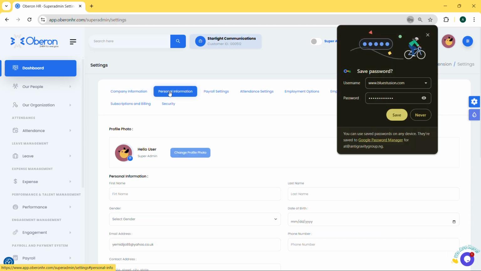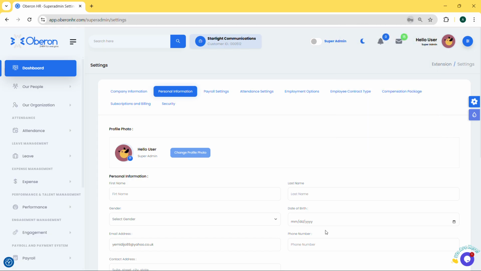I need to come to my personal information. The personal information section is different from the company information because the company information registers the company, while the personal information registers the person. If your super admin is someone in the organization, it could be the CEO, it could be a top executive, you need to tie that person to the company. So that is basically what the personal information is for.